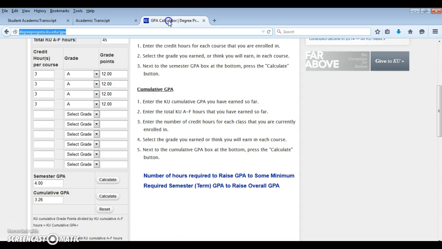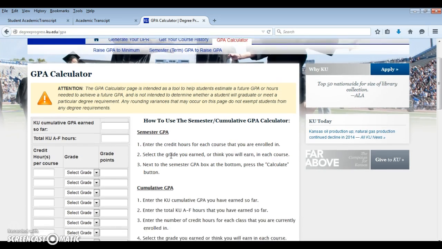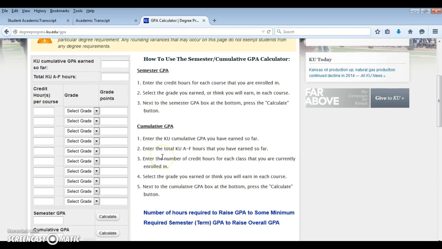When we open that, it brings us to this GPA calculator. Now this is a GPA calculator at another university. Every university has one. I just went to find one that was really easy to use, and I like this one. So this is one that I sent you. So what you need to do first is look on your transcript to find out what your cumulative GPA is so far.